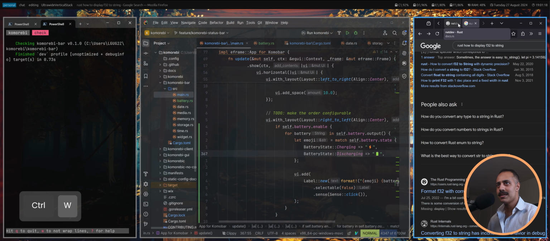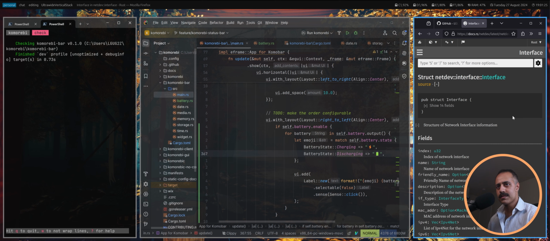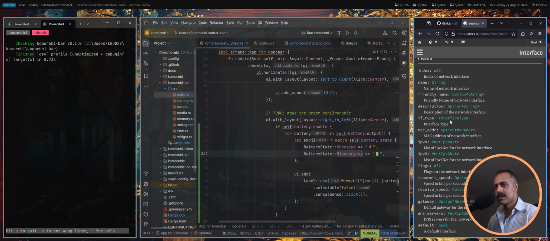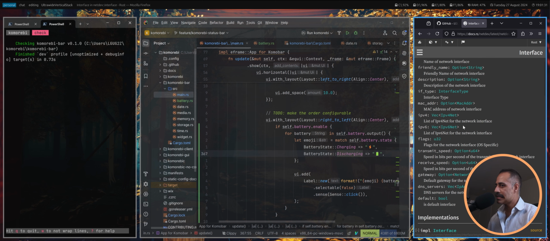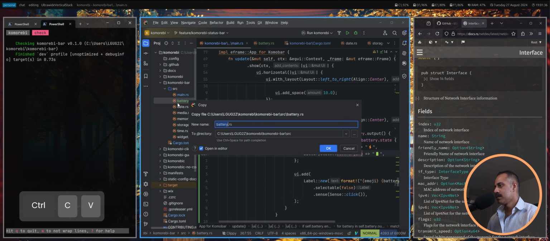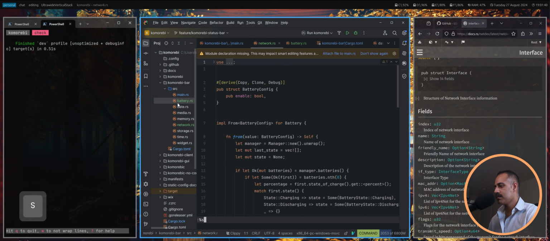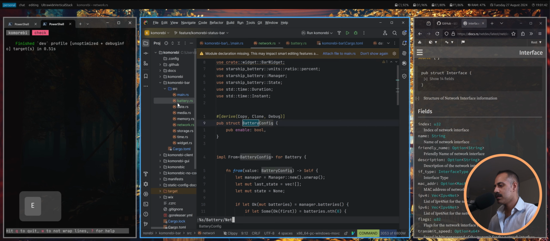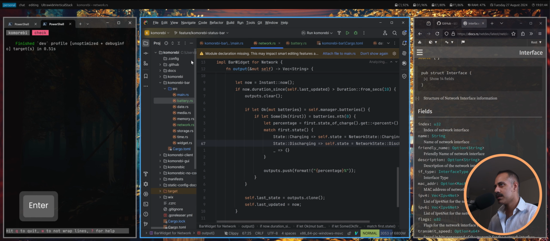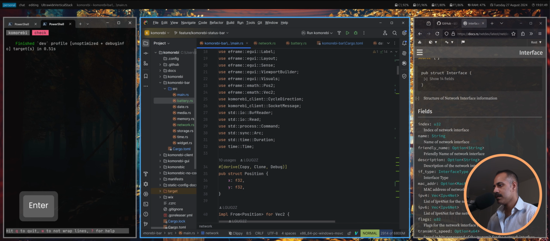Next up, I want to look at netdev. So we have get default interface, which is going to give us an interface. And I guess we'll just show the friendly name. Yeah. So battery, we can just make this into network. We'll attach this here.